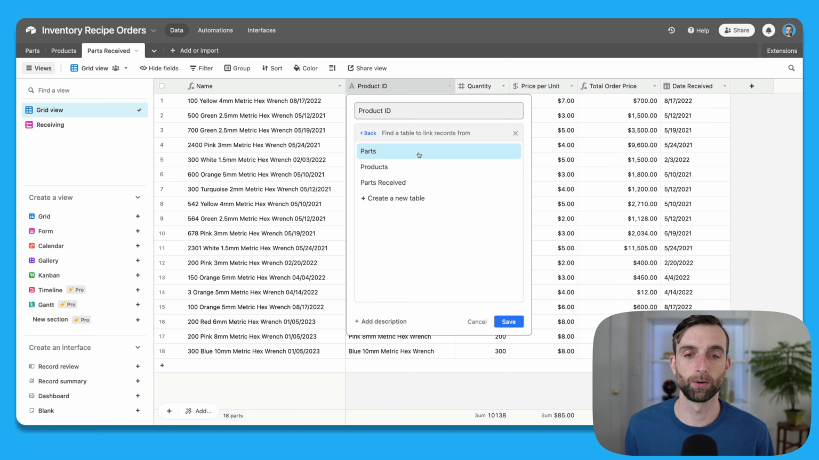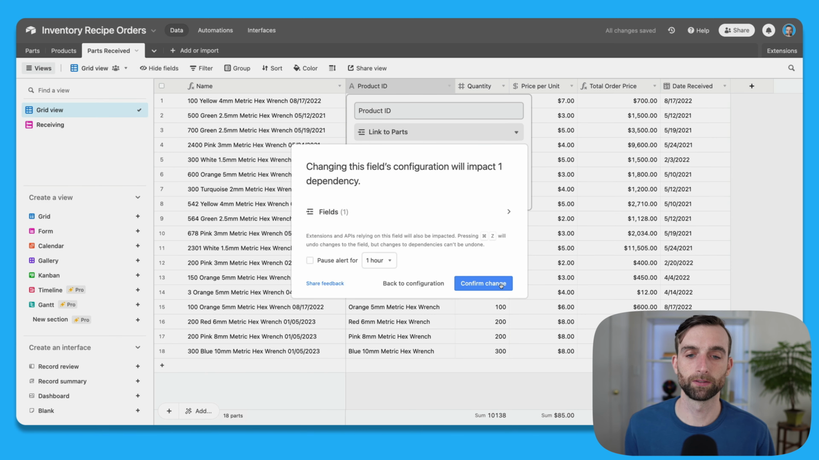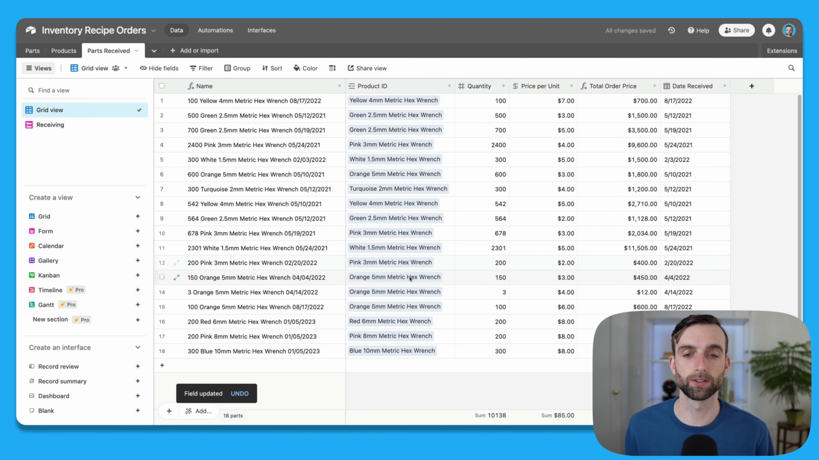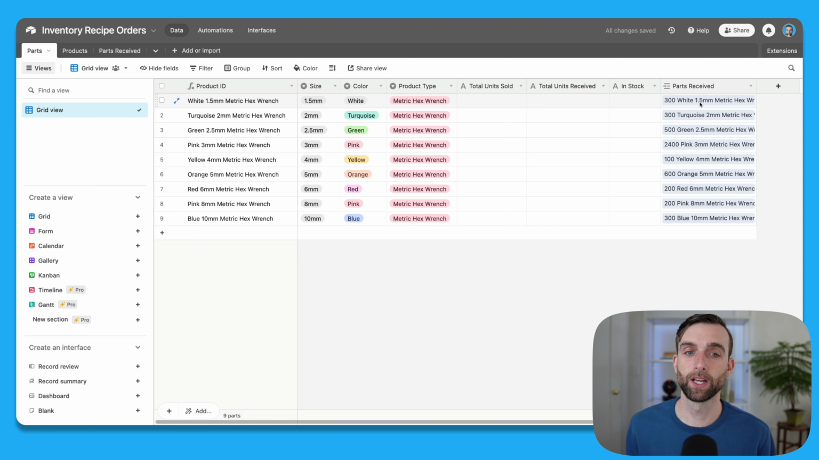And I'm going to link it to parts here. And I actually want to untoggle this allow linking to multiple records because I just want to have one type of wrench per row. I'll click save, confirm change, and we'll skip the lookup fields. And so now you can see these are all outlined in a nice little blue rectangle. And if I go over to the parts table, I can see that it's created a new field here, a new column that shows all of the parts that have been received, that correspond with each type of wrench.